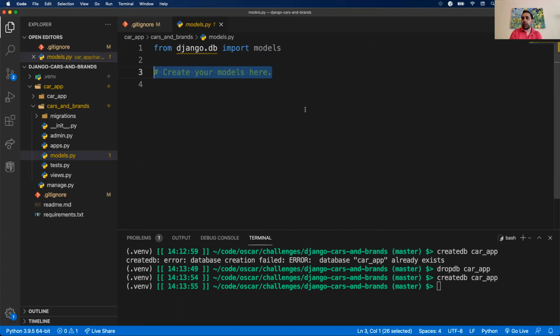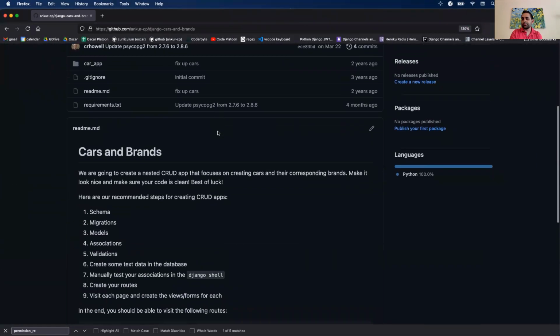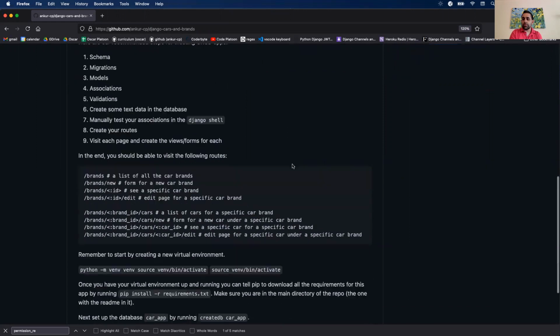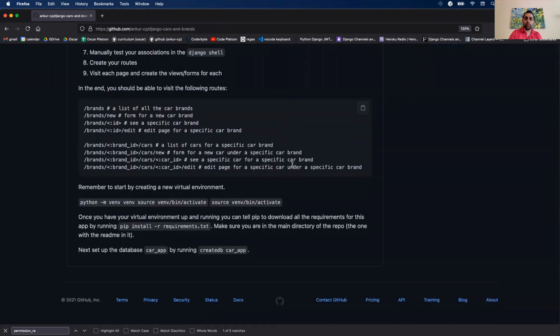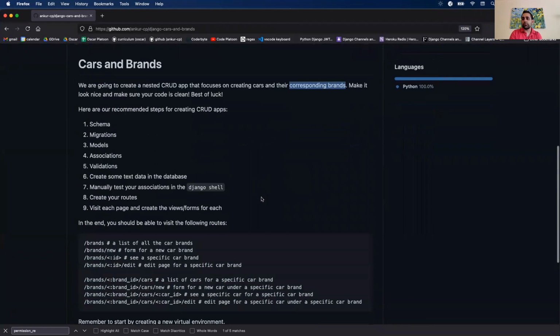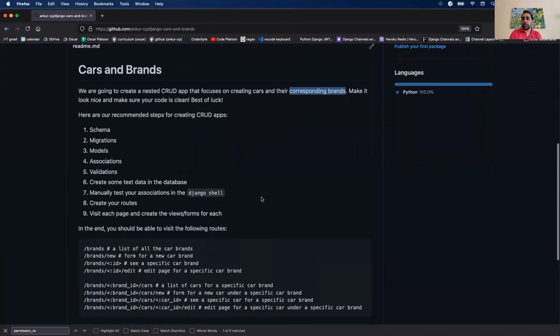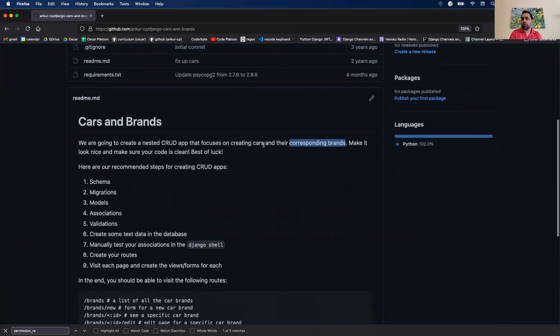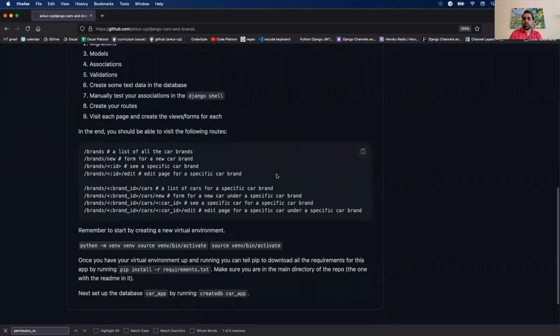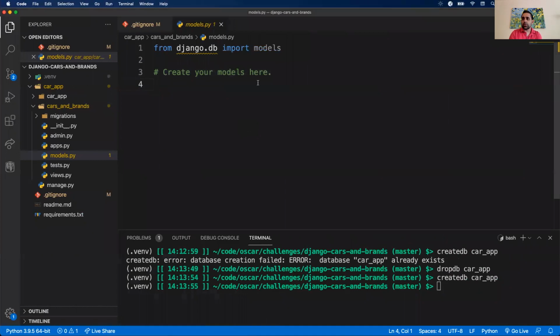So let's actually take a look at our challenge and read the description. So we're making a car app that focuses on creating cars and respective brands. If you think about some car brands, like Ford as a parent company, the models might be like Ford Fiesta or Ford Focus or Ford Fusion within that car company. Okay, so first we're going to create our brands. So let's create a model for that.